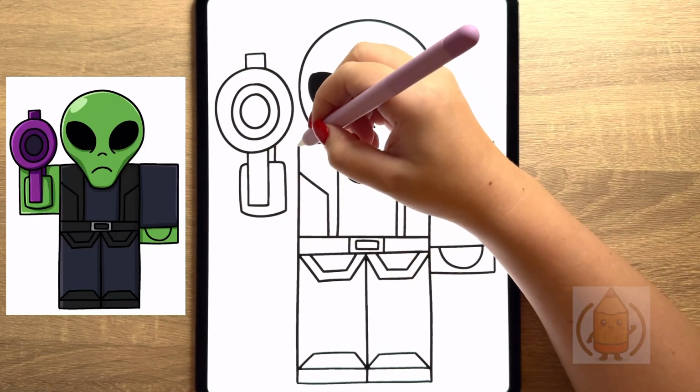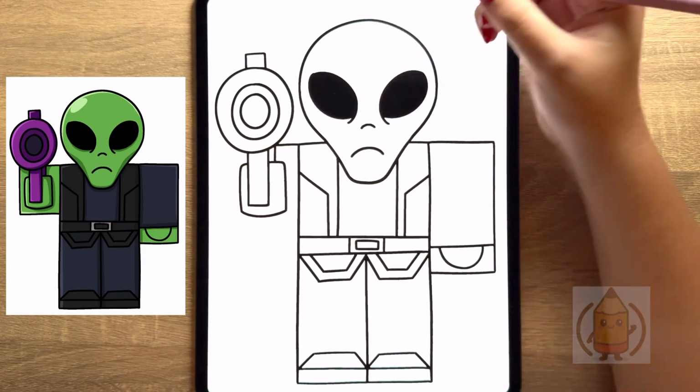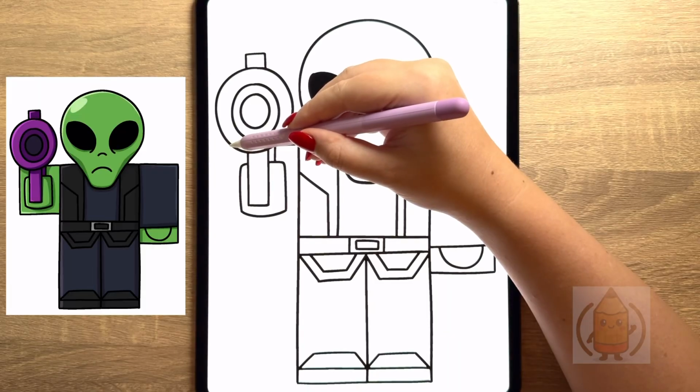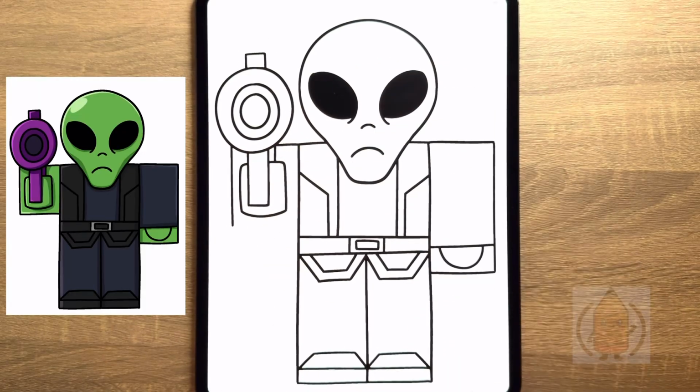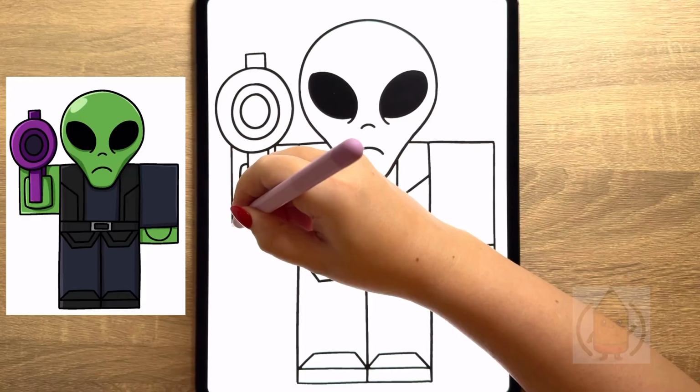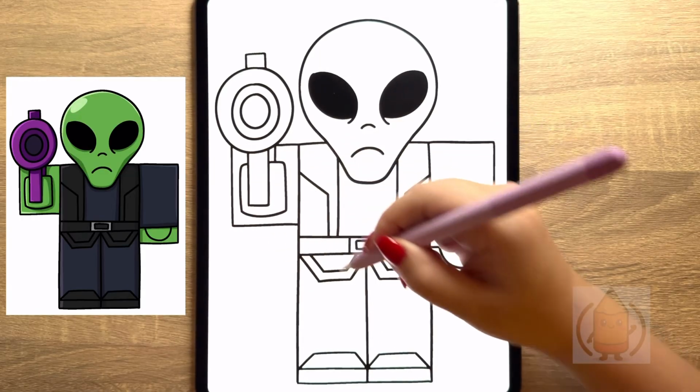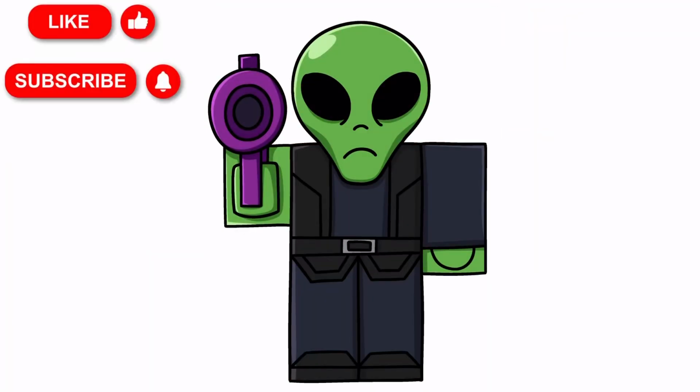Let's close off the arm now, so we're going to bring this line over towards the gun. We're going to, on the left-hand side, bring this line straight down. And then again, we're just going to close that off with another straight line, tucking that in. And that is it. That's how you draw the alien from 99 Nights in the Forest Roblox.